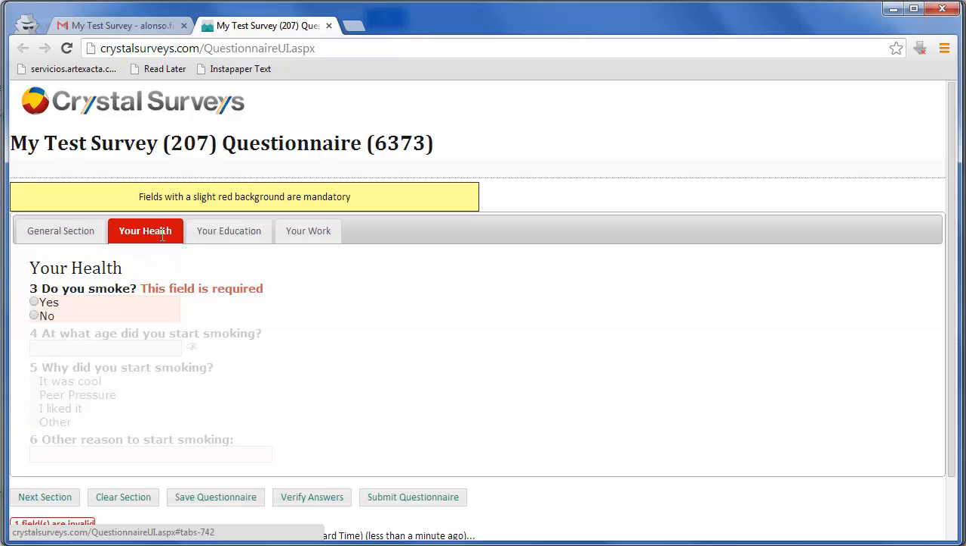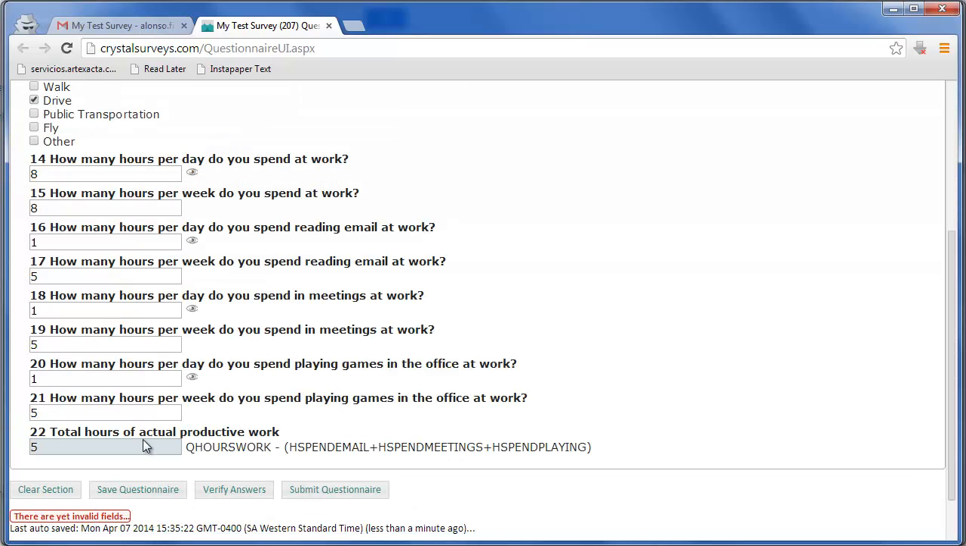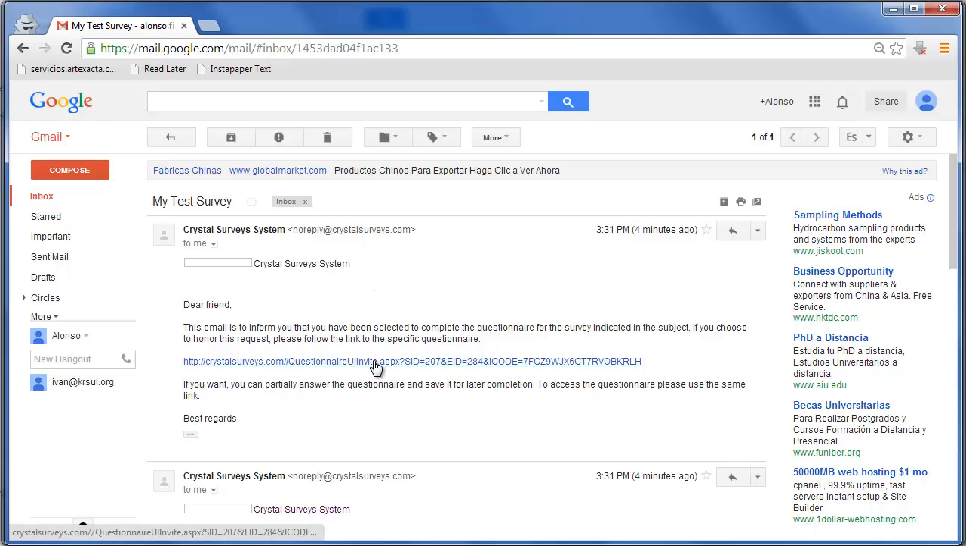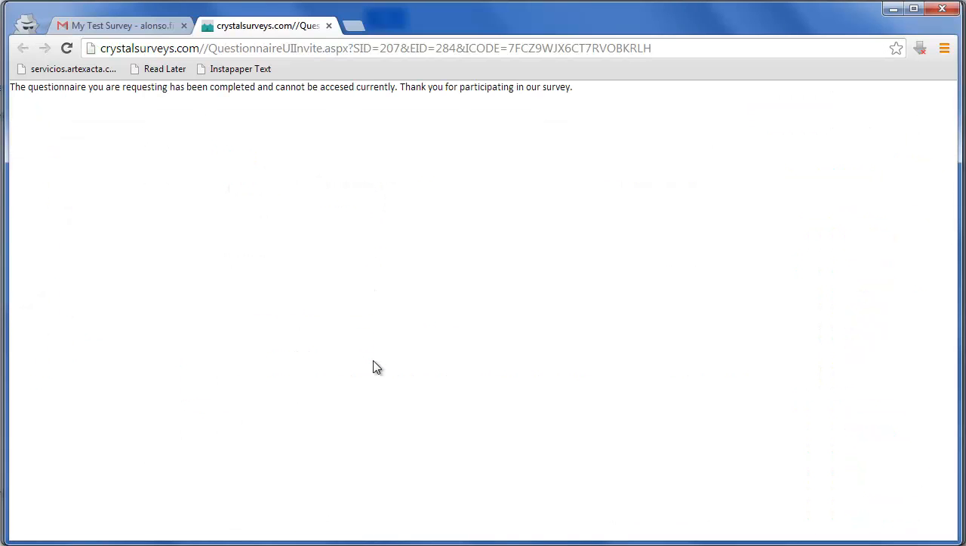I'm going to finish the questionnaire by entering the data, and once I have filled out the information in my questionnaire, I can submit this questionnaire by clicking on the Submit Questionnaire button. The system will tell me that they have stored the information, and the system will also tell me that I am done with this questionnaire. If I close this window and the user clicks on that particular link again, the system will tell the user that the questionnaire had already been completed. It cannot be accessed. So this user is done with this particular questionnaire.